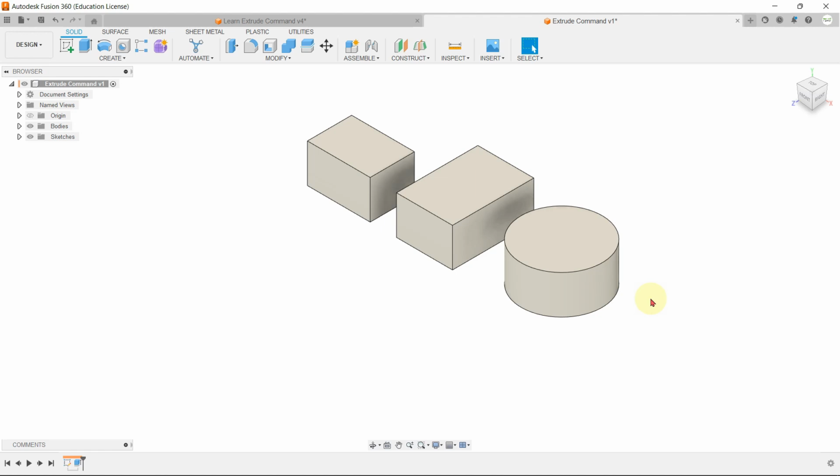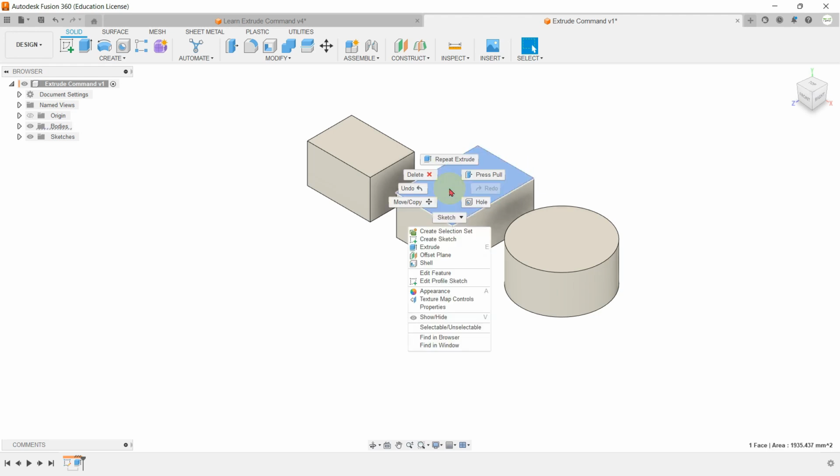You can also use the Extrude command to create different types of features, such as a cut to remove material. For example, if you want to create a hole in your 3D model, you can use the Extrude command with a negative depth to cut a hole through the object. To cut a hole, first select any face of the object, right click, and go to the Create Sketch workspace.